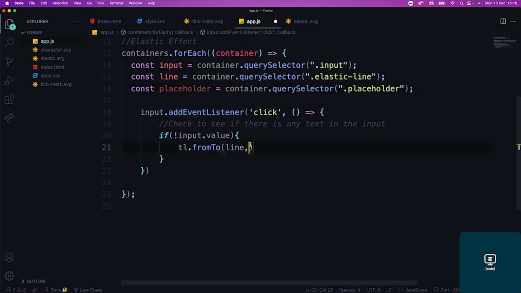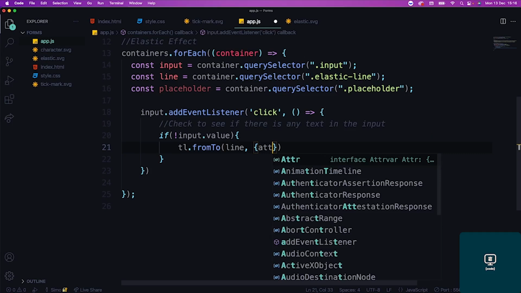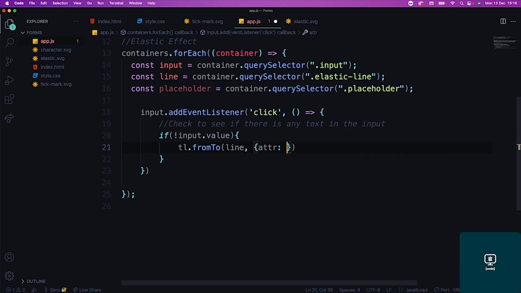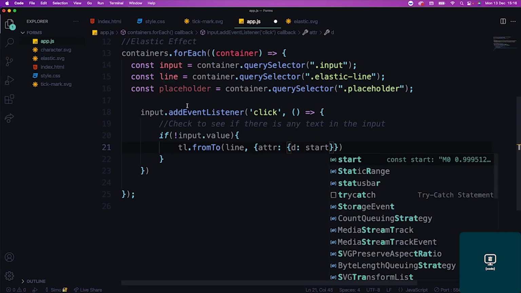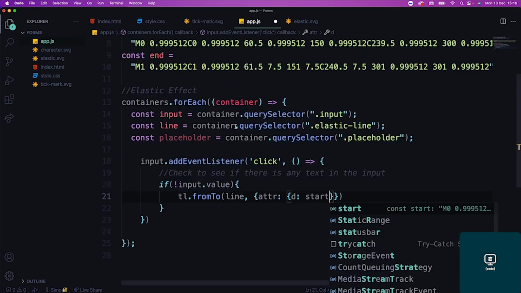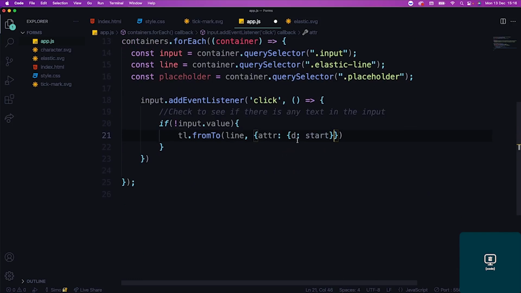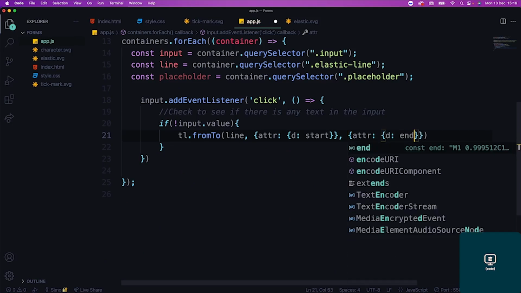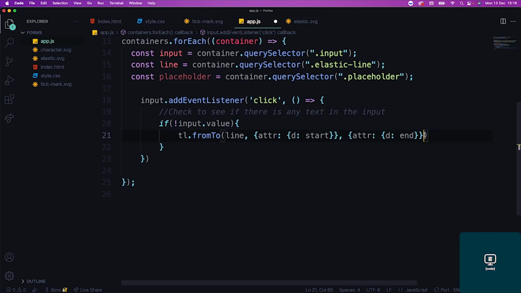So line, and now to actually animate that path, what you can do here is add some curly brackets like you'd normally do and say attr for attribute. And in here, you can do another curly bracket and say D. And now that's going to be the start. So our starting position here that we selected, start. So this is our from. And then we're going to do to. So from attribute D start to attribute D end. All right, so that's going to animate the path for us.